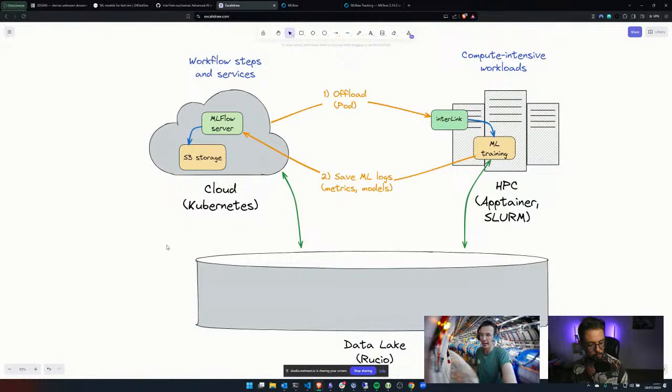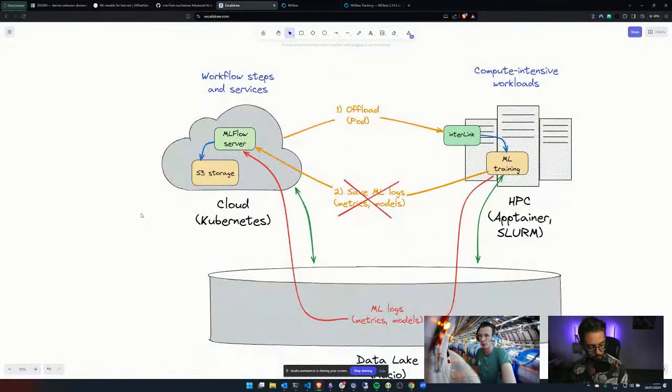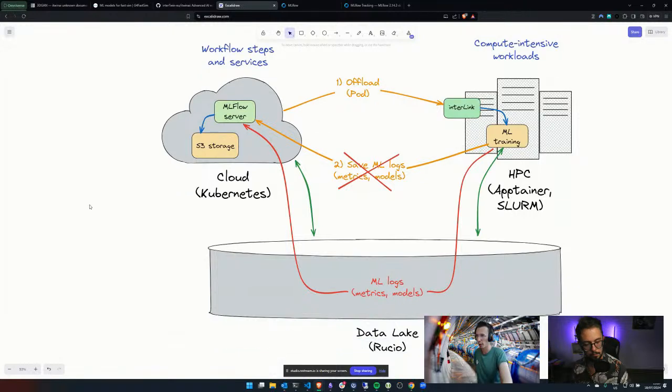Okay, but again, as you said, maybe we could even use the data lake to store the machine learning logs. At the moment, this is not possible out of the box because MLflow doesn't... I mean, the MLflow protocol, let's call it this way. The way MLflow stores data is not directly compatible with Rucio.